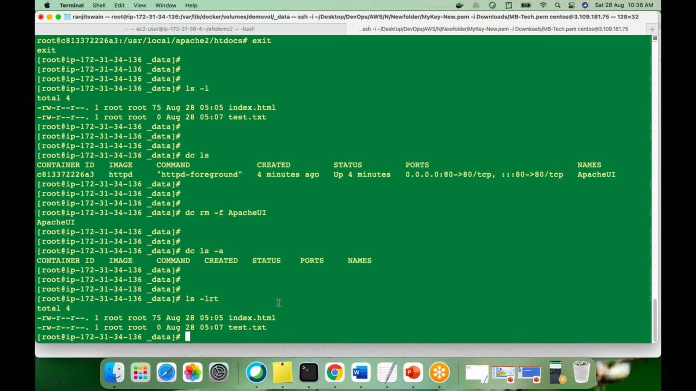See, our data is still in the volume. This is a real-time scenario. When you work with containerization in your organization, you create applications and host them in containers. You should always have volumes created, and those volumes attached to particular areas of your file system.